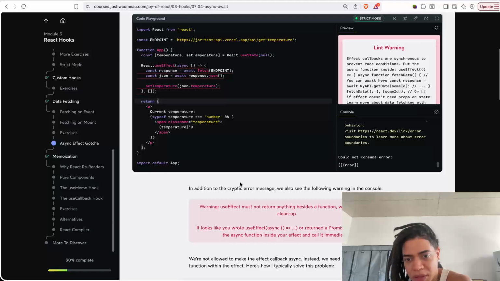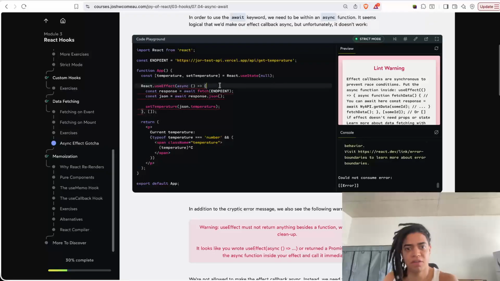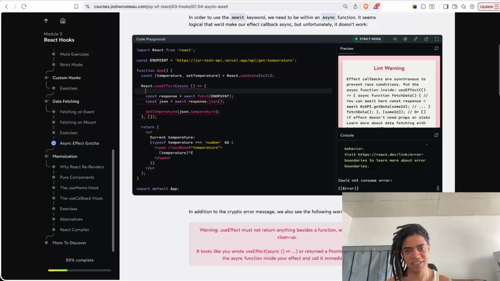In addition to the cryptic error message, we also see the following warning in the console: useEffect must not return anything besides a function, which is used for cleanup. If it looks like you wrote your useEffect async or it returns a promise, instead write an async function inside of your effect and call it immediately. Exactly. So this is the async effect gotcha for data fetching.